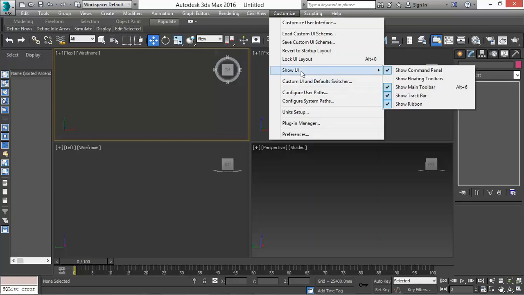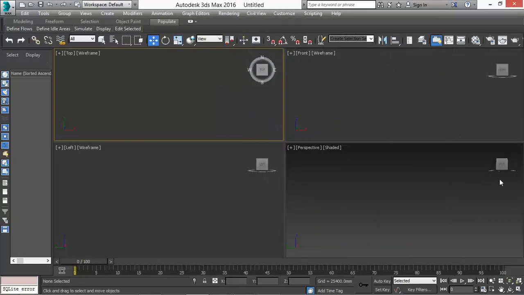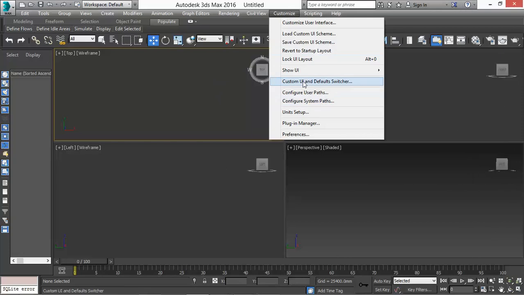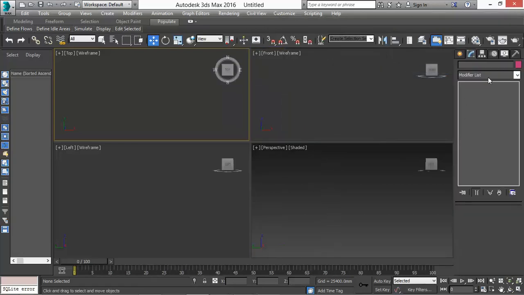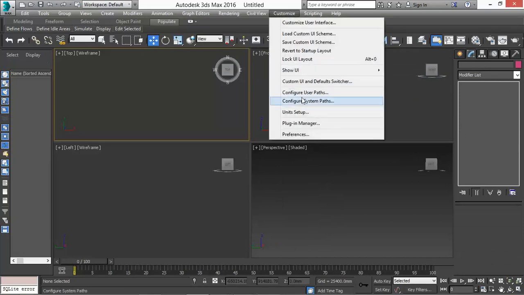Then you can also show what you want to show, the tools you want to show, the panels you want to. For example, this is my command panel. If I uncheck it, you can see it's no more there. Sometimes you might be working and you mistakenly uncheck it. So how to bring it back is go to customize, you say show UI, that's user interface. Then you click on show command panel, it comes back to the scene. So if you mistakenly turn off any of these things, just come to the user interface and check it.